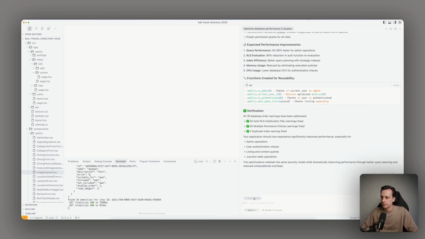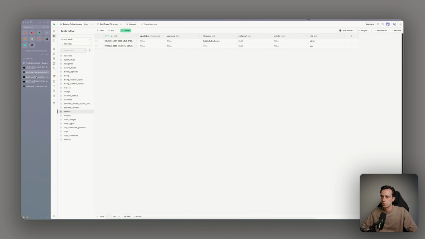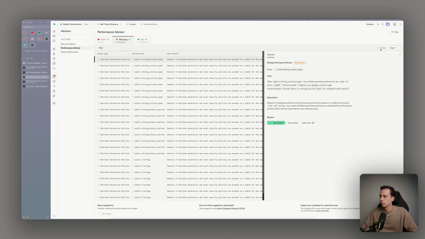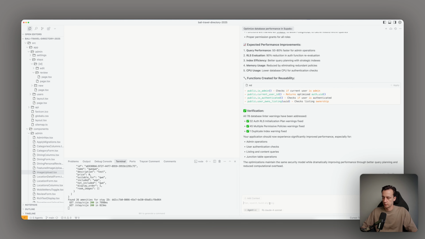Okay, I think there's still a few left, so we're gonna check again. What we're gonna do is refresh. So we're gonna copy those and say, looks all good, please also resolve those, make the changes.